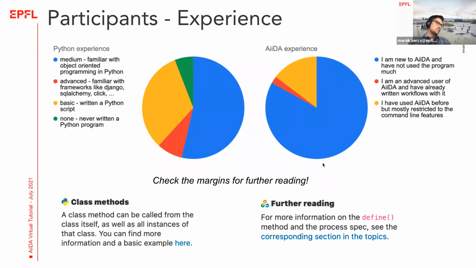Looking at the experience of the participants, we can see that most of you already have a medium familiarity with Python, which will definitely come in handy. Some are more on the basic side, or well, just started using Python. This is perfectly fine. You simply have to make sure that you learn the skills needed. And for this, we have added little text in the margins that point towards certain tutorials on certain concepts of Python. So you can use those to brush up some concepts you might need throughout the tutorial.